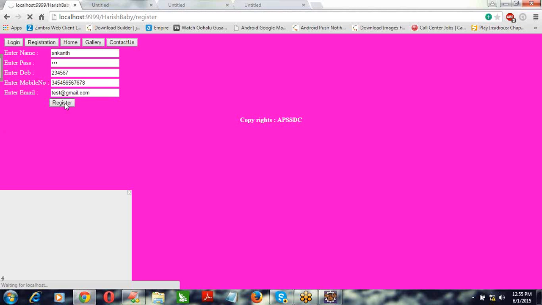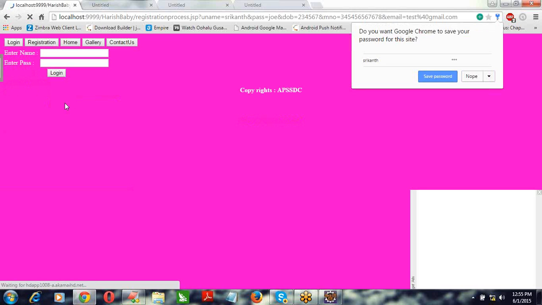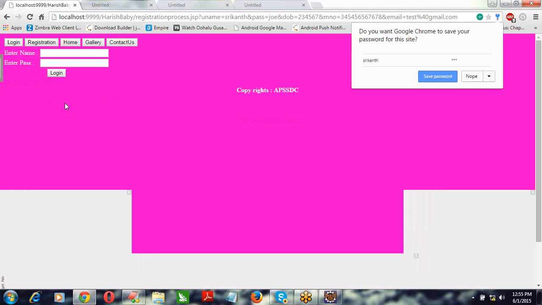Which page will it forward to? See, previously it was forwarded to the registration process servlet. Now it is forwarded to which page? registrationprocess.jsp. We got these things: username, password, date of birth, and all the details. And after that, it is forwarded to which page? The login page. Previously it forwarded the data to the registration process servlet; now it is forwarded to the registrationprocess.jsp file.